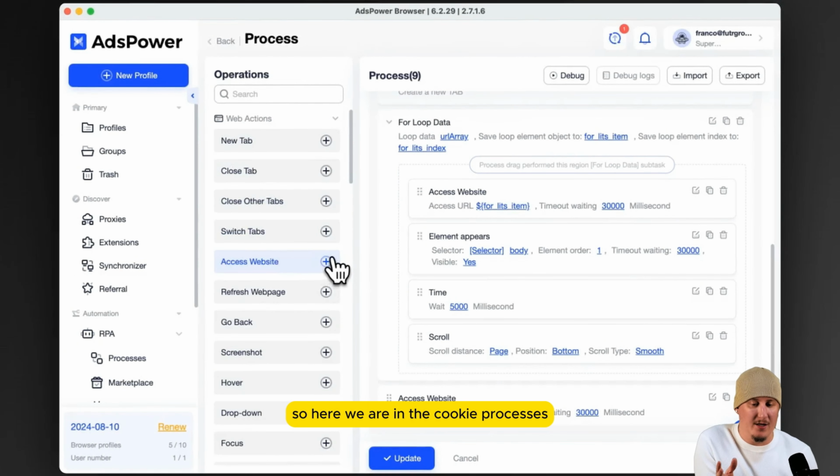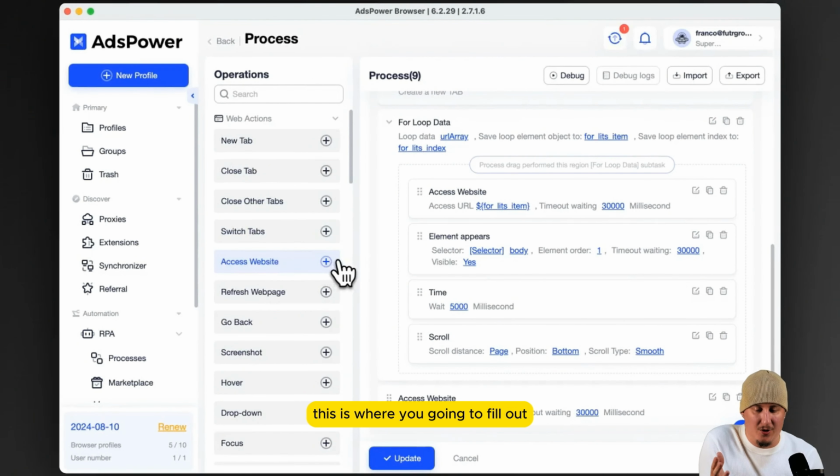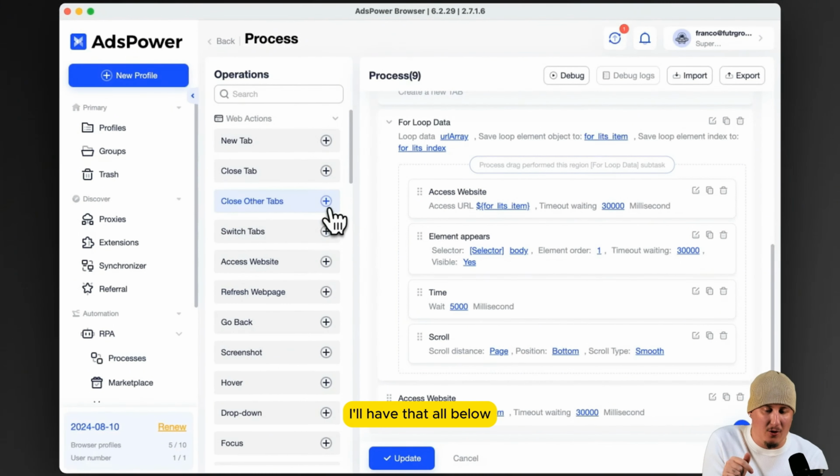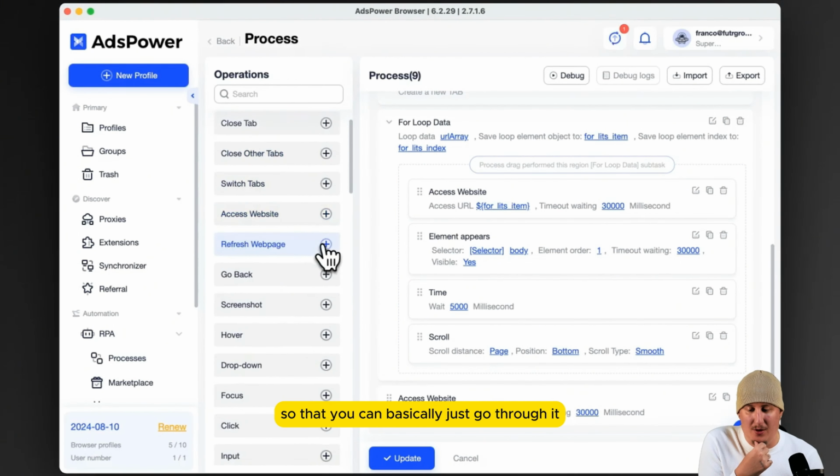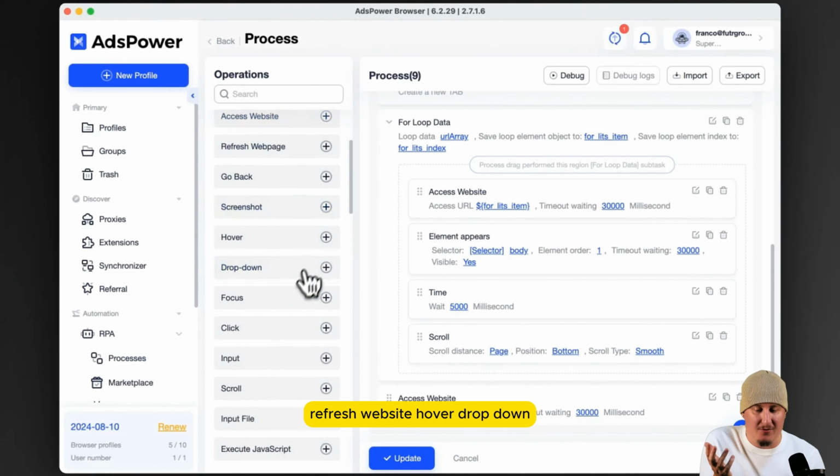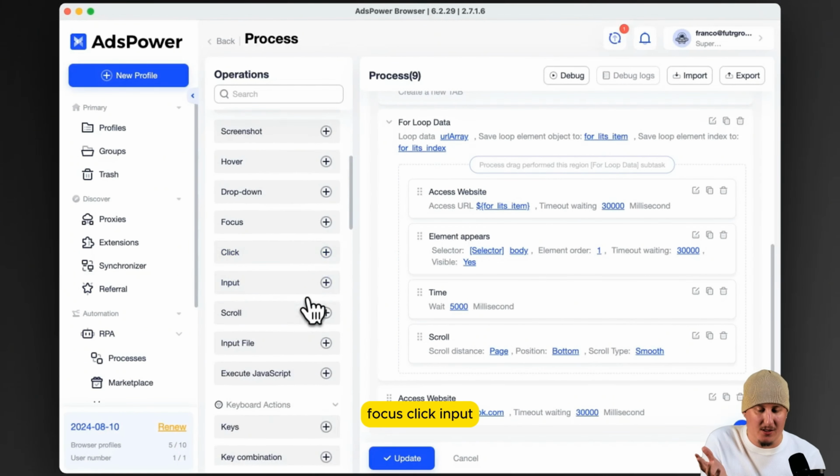So here we are in the cookie processes. This is where you're going to fill out what you'd want it to do, essentially. I'll have that all below so that you can basically just go through it and upload it. Access website, refresh website, hover, drop down, focus, click, input.